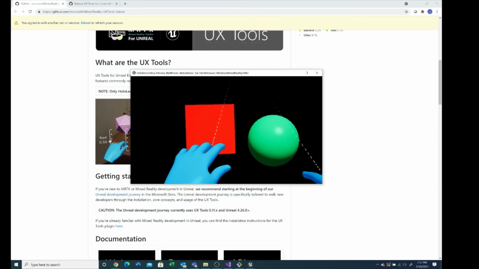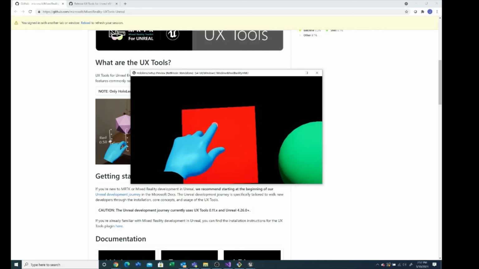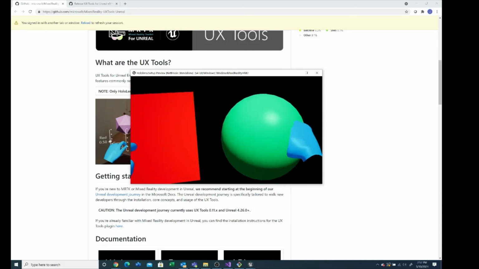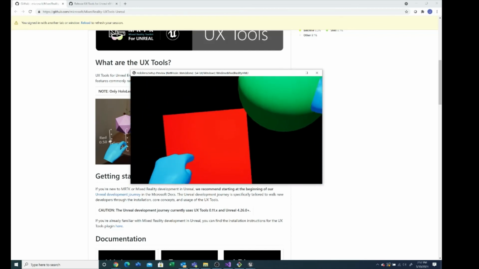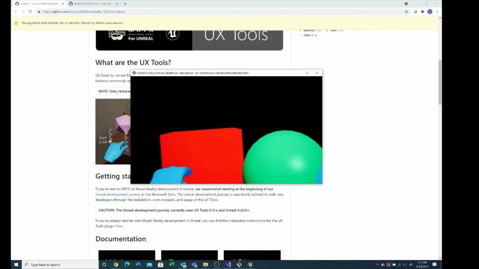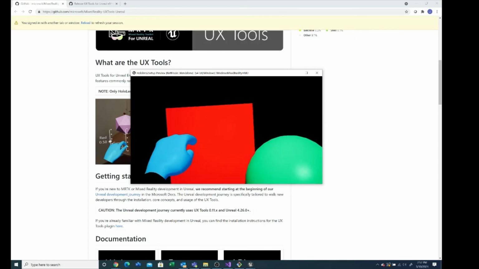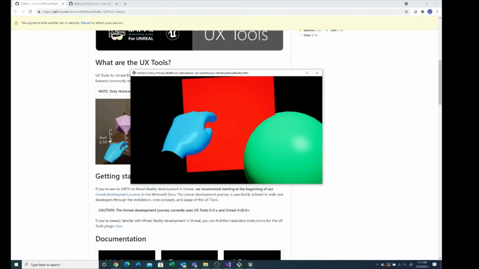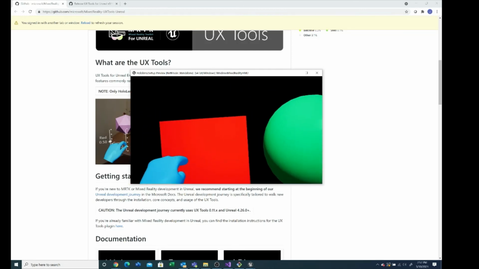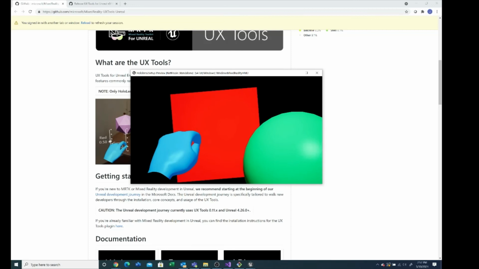You can also grab an object with each hand. So I can grab this cube with my left and grab the sphere with my right. Feels very natural. Any shakiness might be an artifact of me wearing this on my head, but when you actually wear this and experience it, it feels very intuitive.